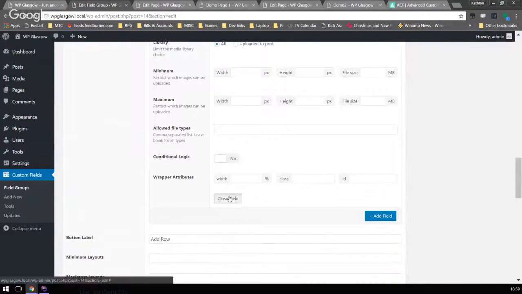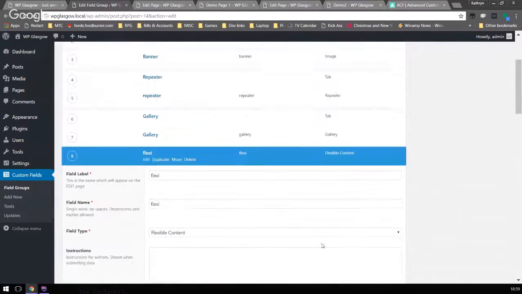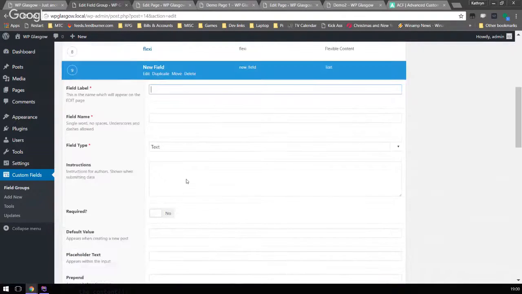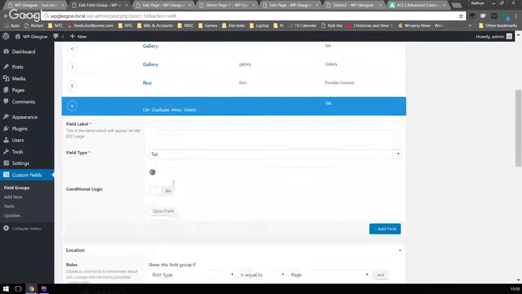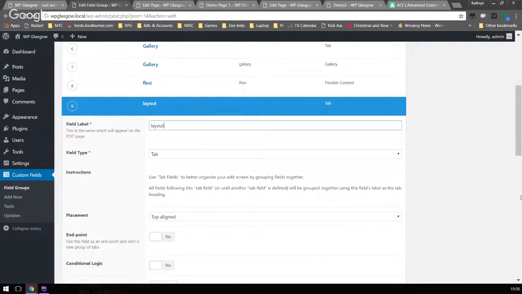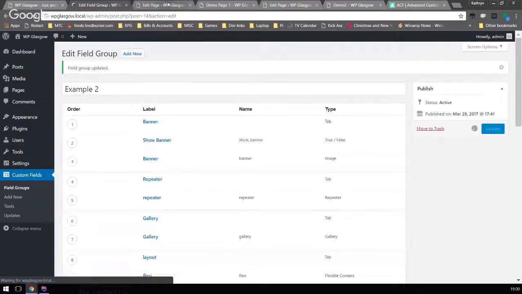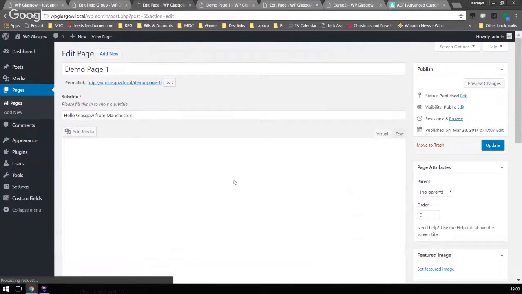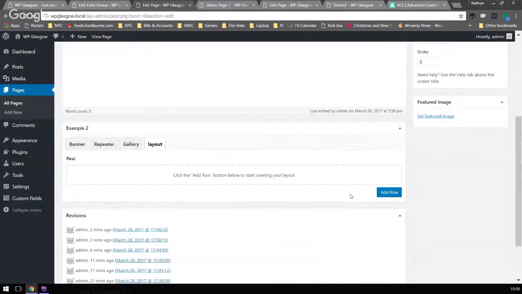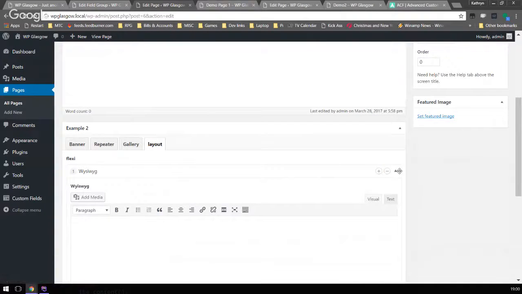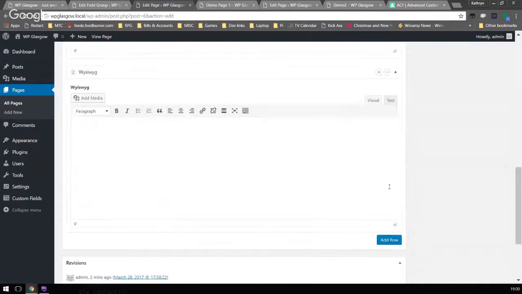And again, these are all the standard fields as you have had before. So if we go and update this now, we just go through very quickly and add a tab. We can then go and edit the page again. Under layouts now, you can do add row. That pops up and shows you the different layouts that you've got, and you can add those as many times as you like.